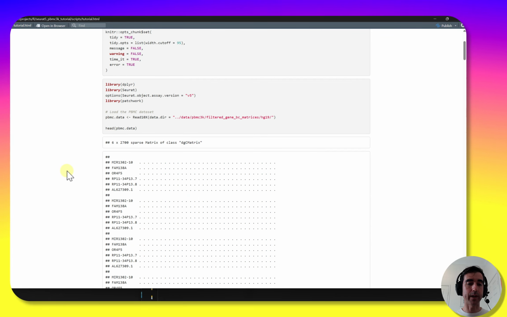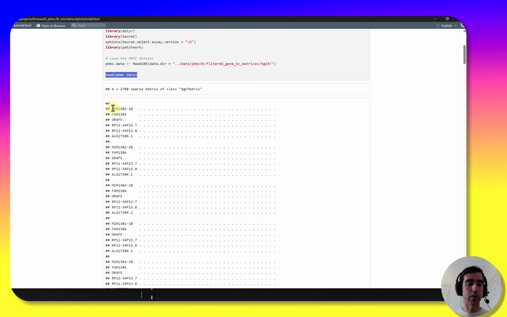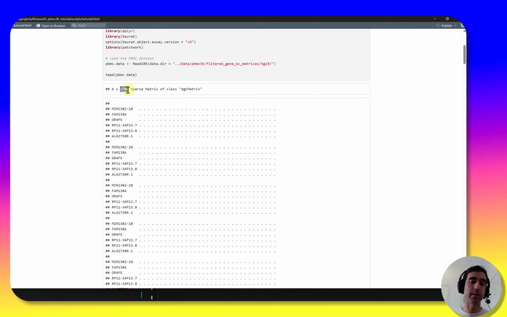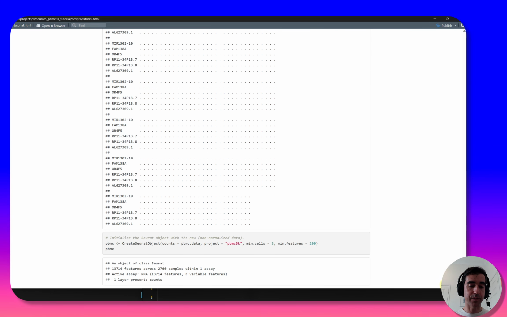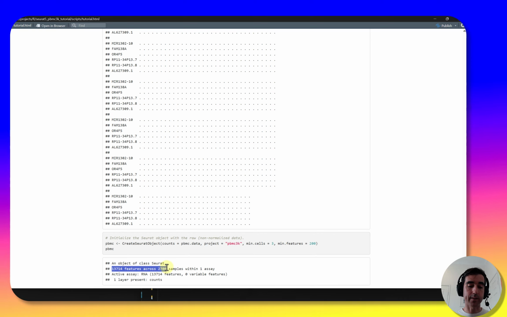So you can see the code that we executed. You can see that this is what the data looks like. Each row is labeled by a gene, and each column represents a different cell. These are essentially 2,700 cells represented in this matrix. And if we scroll down, when we output the PBMC, the Seurat object, we can see some information about it, so that we know that 13,714 different genes are expressed across 2,700 samples with one assay. So this gives you a bit of a summary of the file.